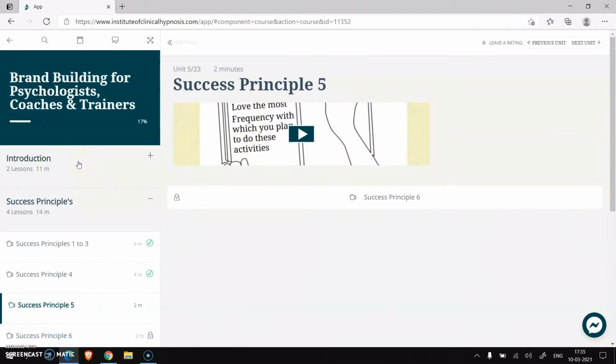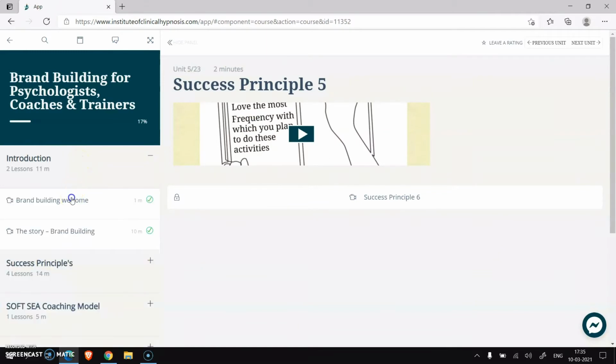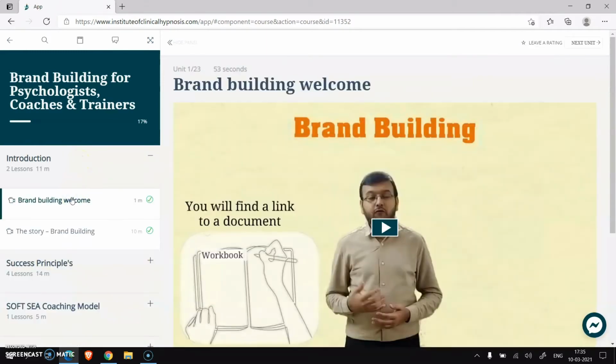Now once you're in the course, you will have the options to check out the videos. You can play the video. Once you've played the video and watched the video completely, up over here you can press the next unit and it will take you to the next unit. And that's how you can go from one unit to the other. It's important to complete the previous unit before you go to the next unit.